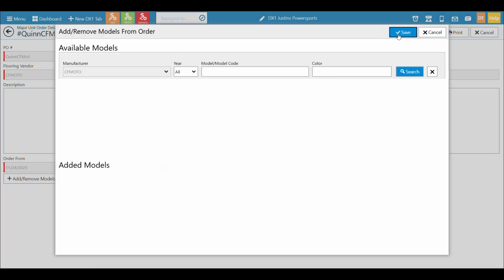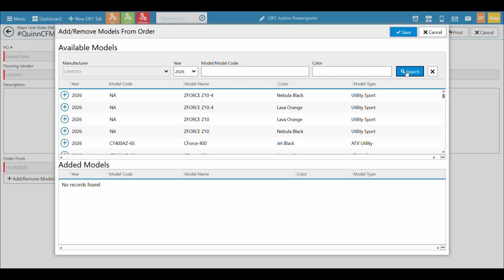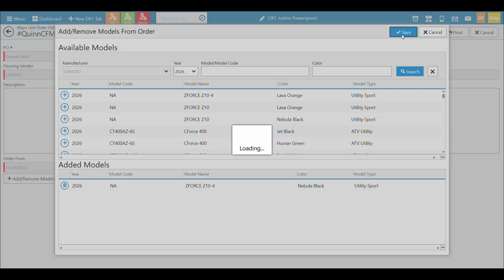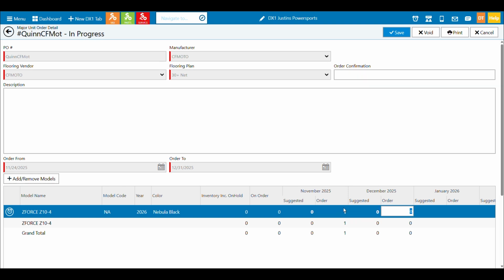Once I hit save, it's going to ask me for what units it is that I'm ordering. So I'll click search and I can find a particular model or models. In this case, I'll just pick one for demo purposes. I can come down here, I can put my order quantity. I can click save. I can also come in and put in my order confirmation and click save, etc. And that will end up creating a PO for me.